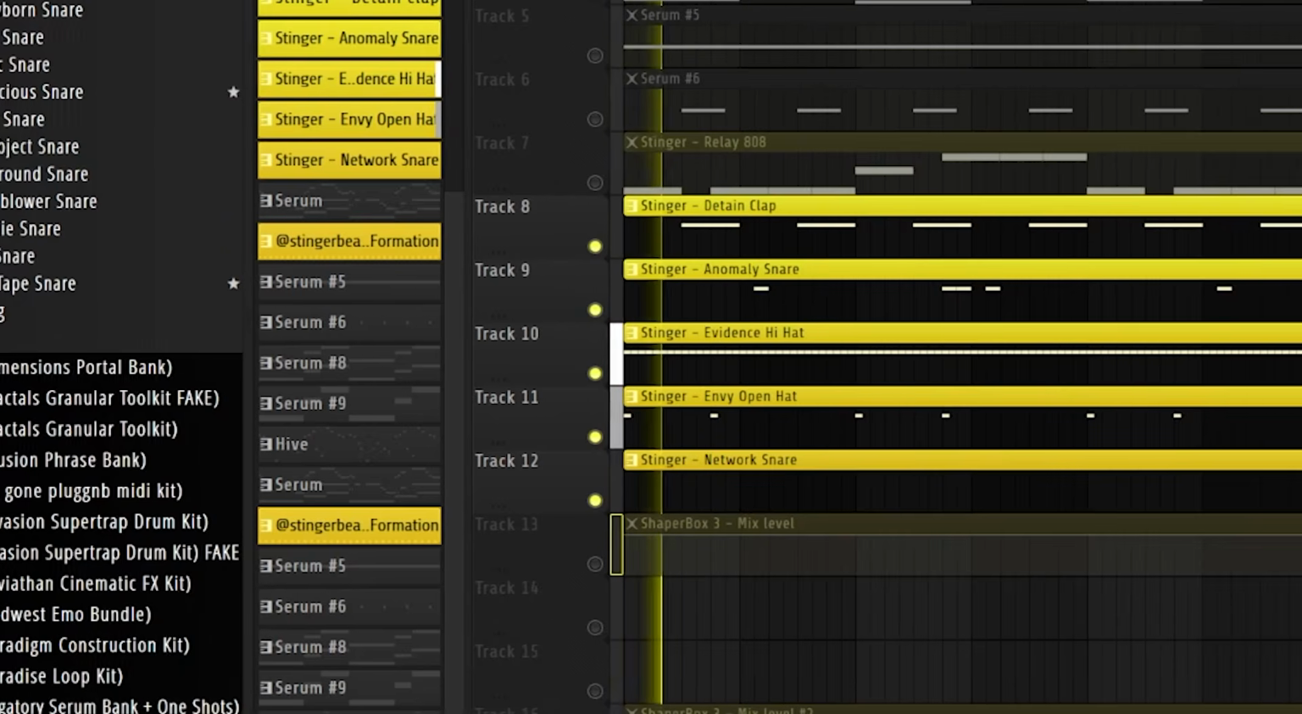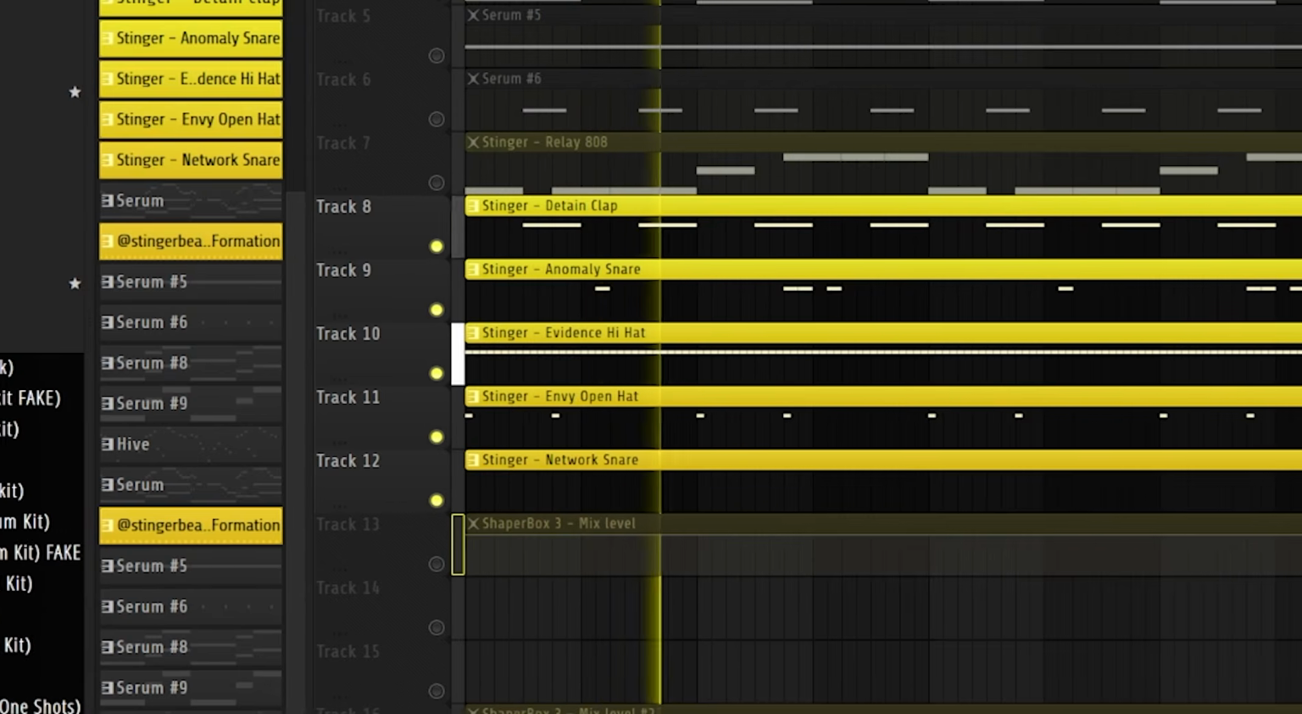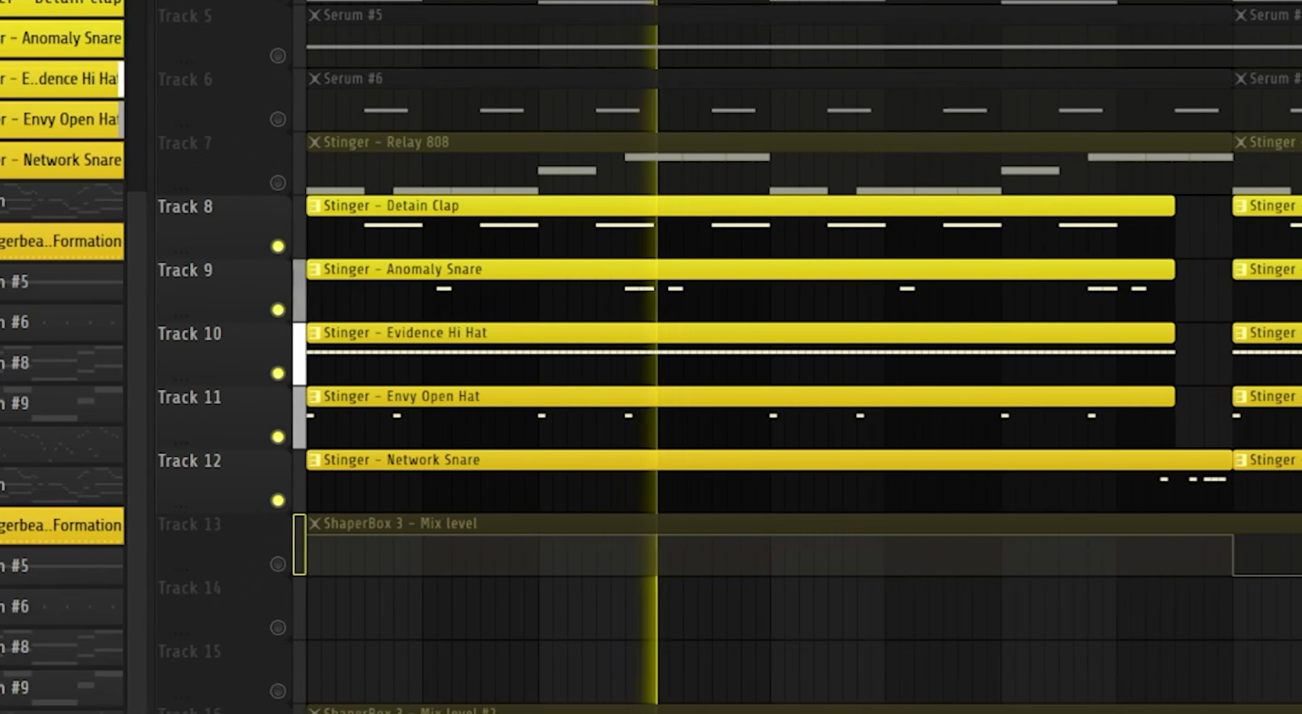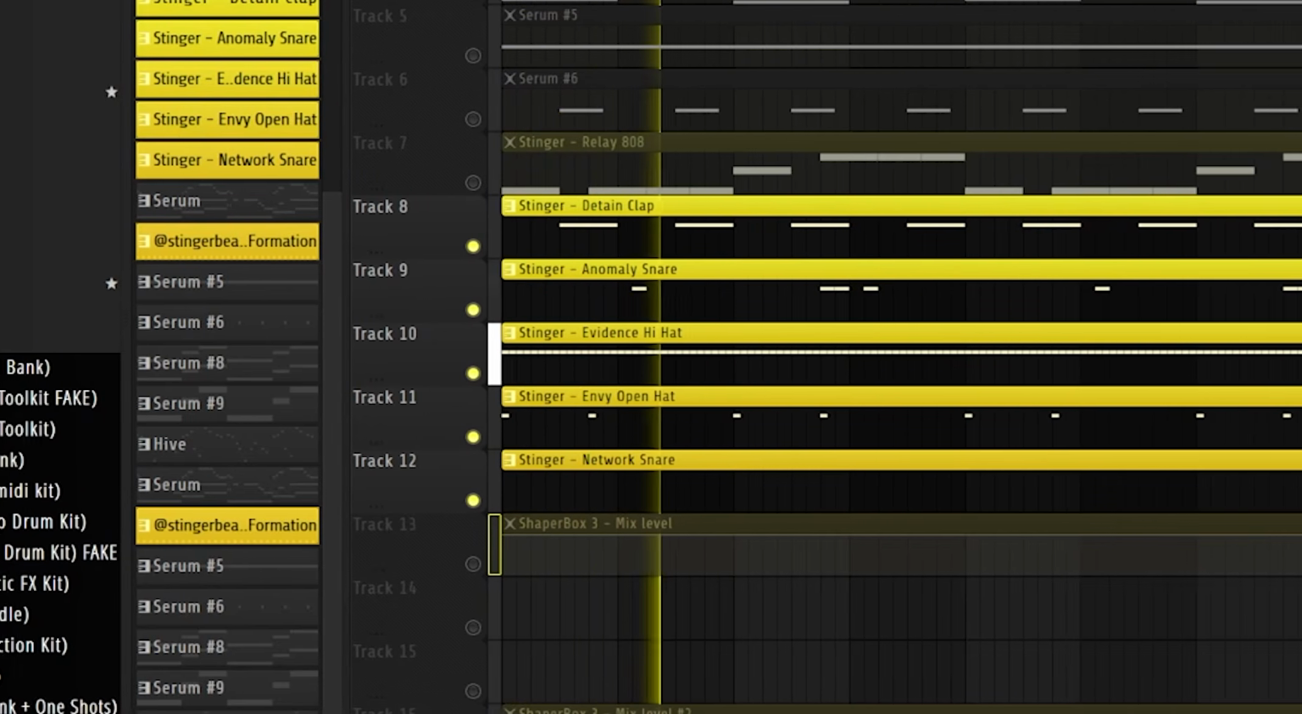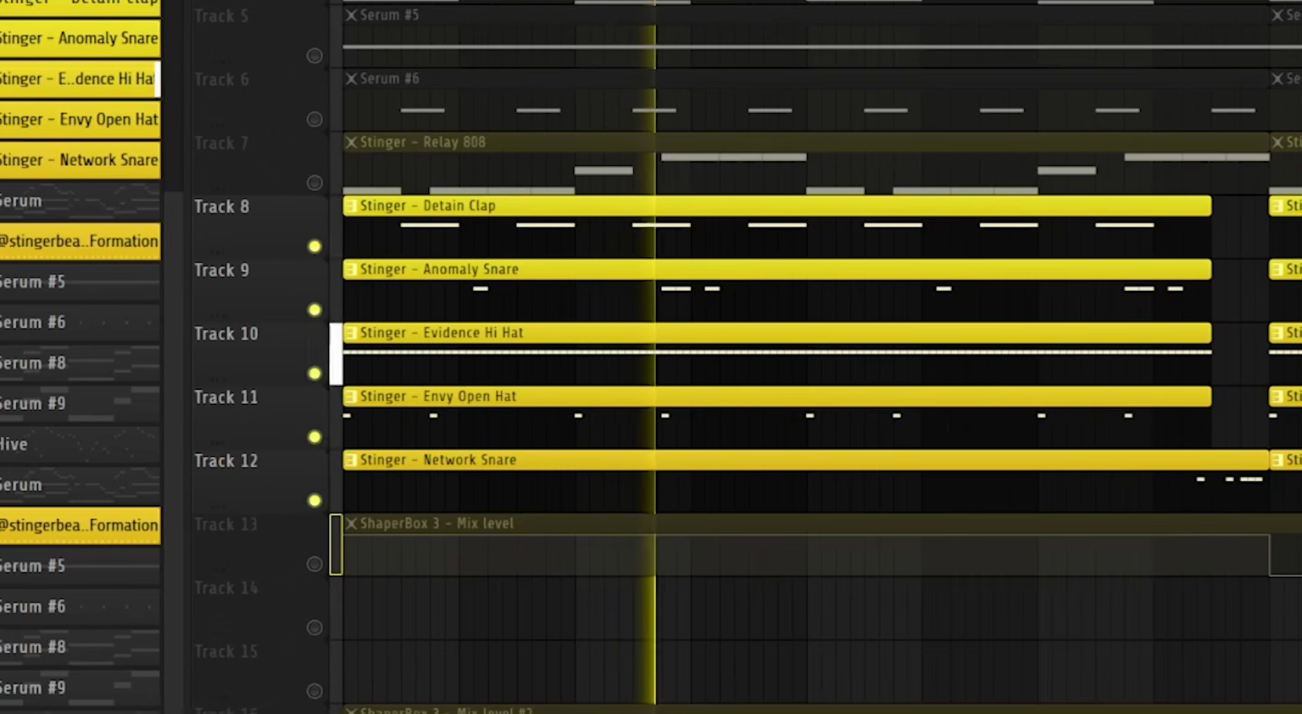So without the ring modulator, this is what the drums sound like. And with the ring modulator, this is what the drums sound like. It's just got that little bit of sizzle, a little bit of crunch, you know?